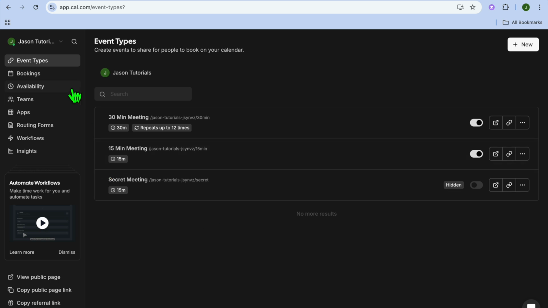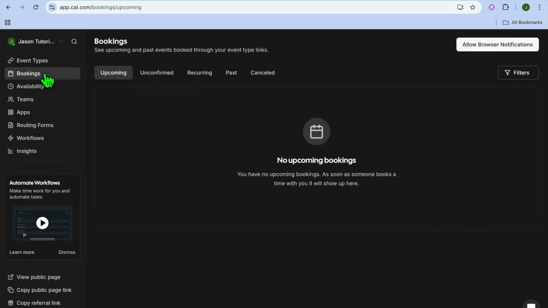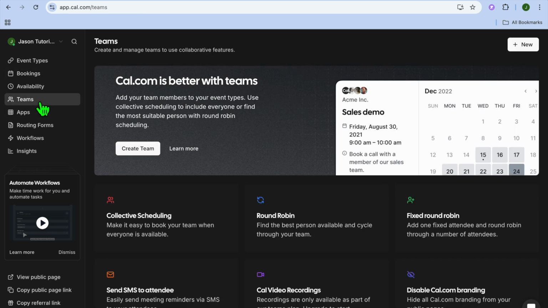To view your bookings, you'll tap on bookings from the top left hand corner, and you'll be able to view upcoming bookings. You can also go over to the top left hand corner and tap on teams, and from here you'll be able to add team members if you want by tapping on create team.